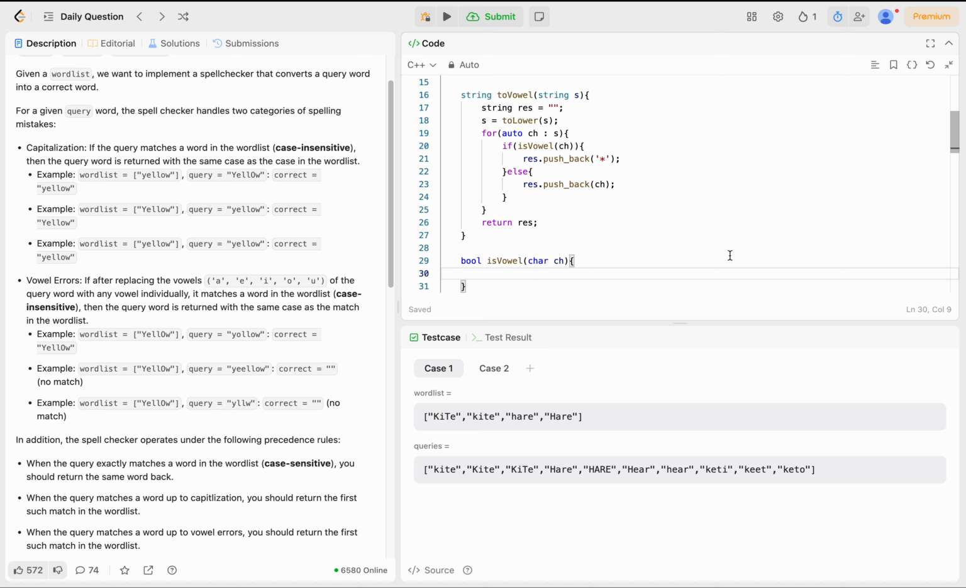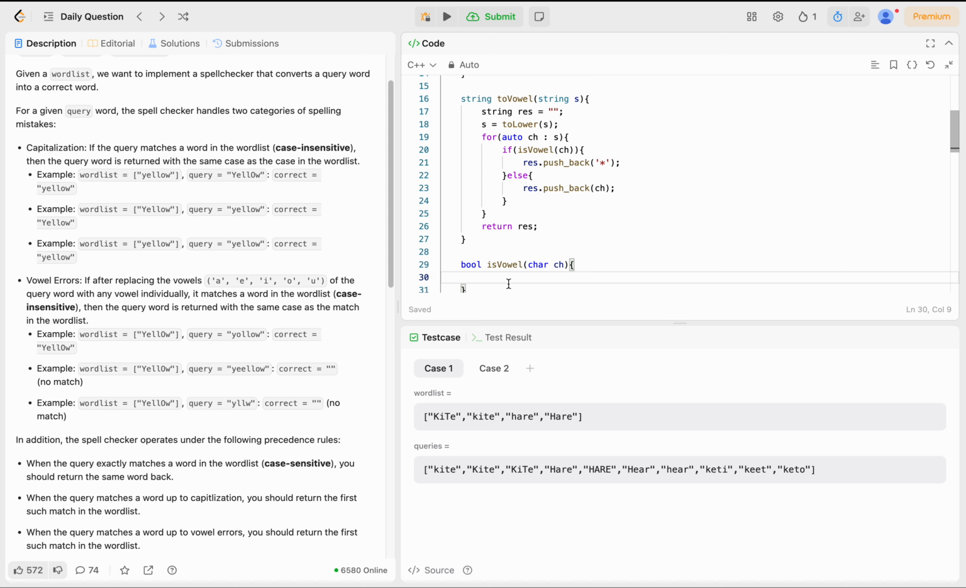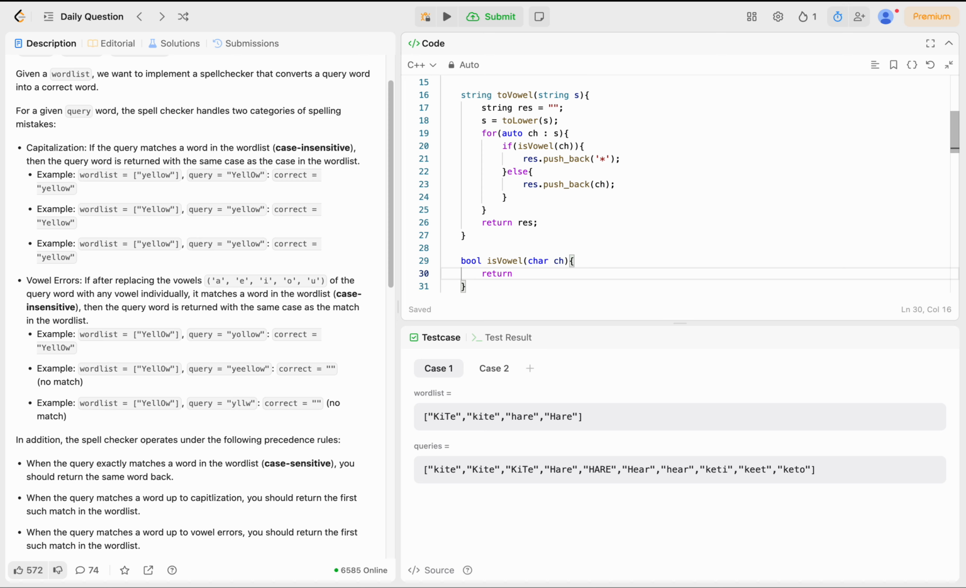So we have this character ch which contains only lowercase characters. So we just need to return true if the character is equal to a, or the character is equal to e, or i, o, or u. Then we will return true, else we will return false.